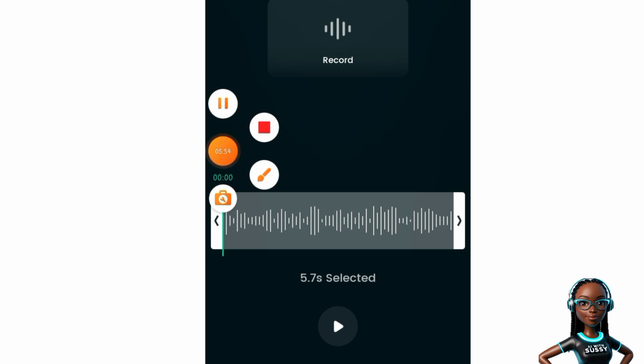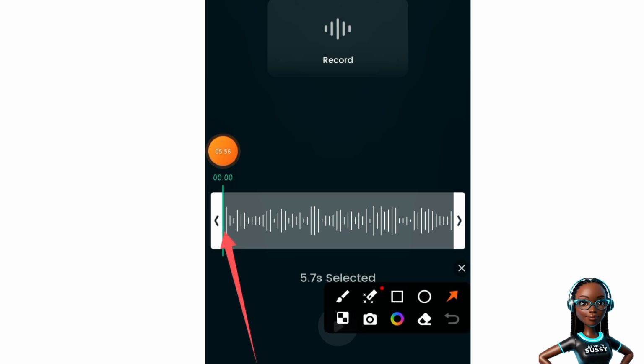So I'll use this to select where the recording started from.